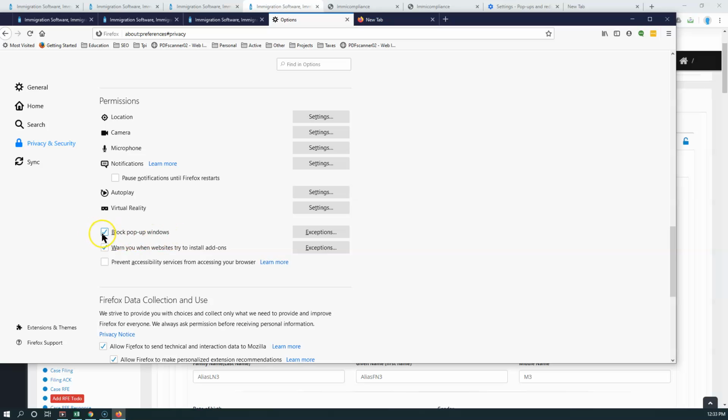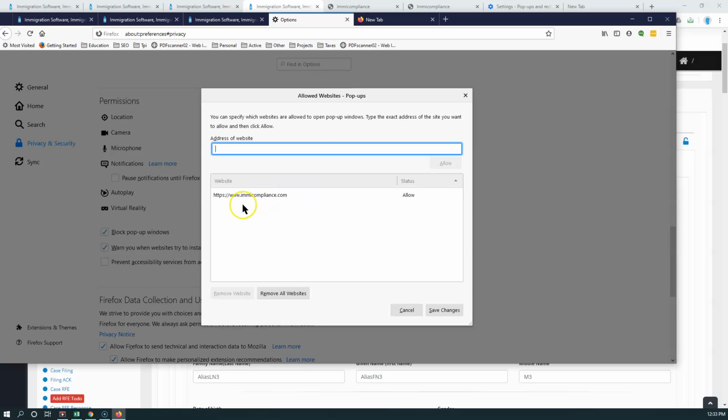Now here you can allow it if you want, or you can have it blocked, but you can allow a site. Like here, this site is an exception. That means pop-ups from this site are allowed, but other sites they do not allow. So you can put in an exception for the sites that you do not want your browser to block the pop-ups for.